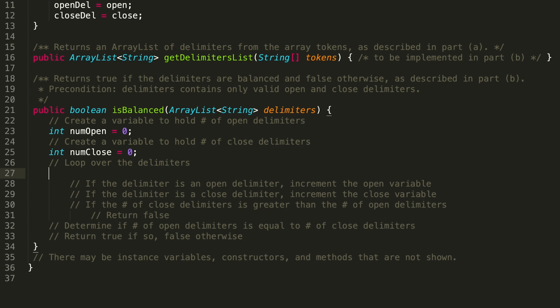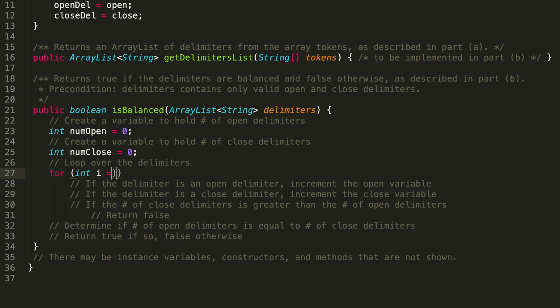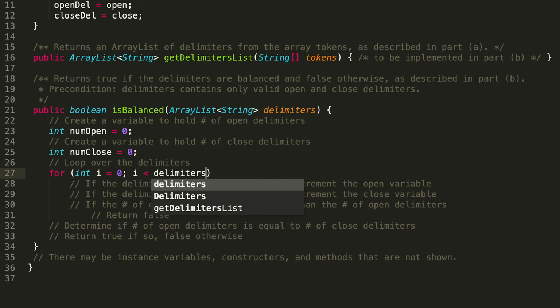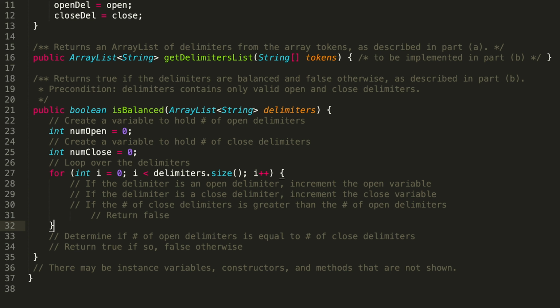So then we want to loop over the delimiters. So we have an array list here. So for int i equals 0, we want to start at the first element in our array list. i is less than delimiters.size(). Remember, you have to call that method on an array list. Then we do i++. Okay, and then inside of our for loop, we need to do a few things.